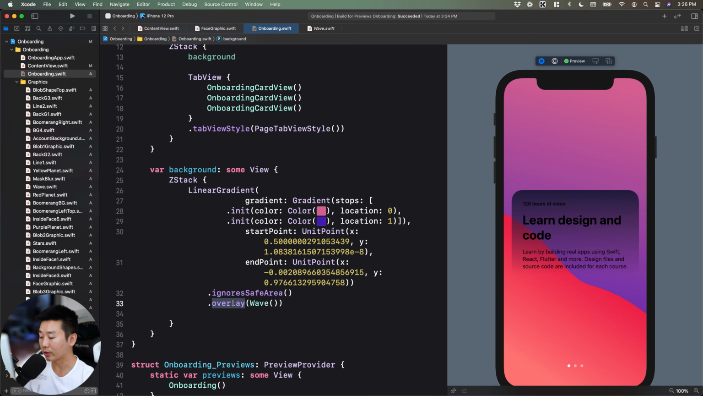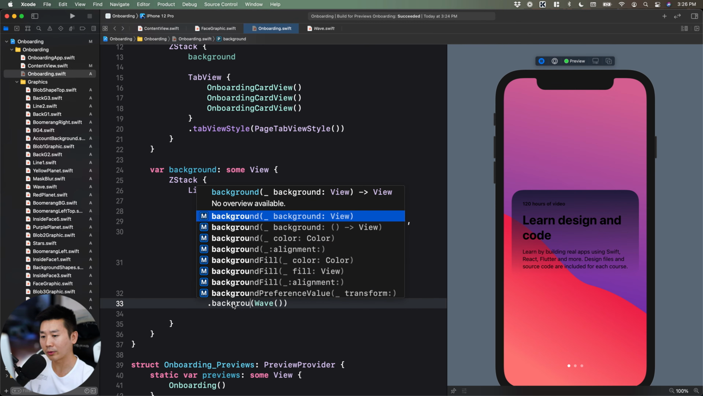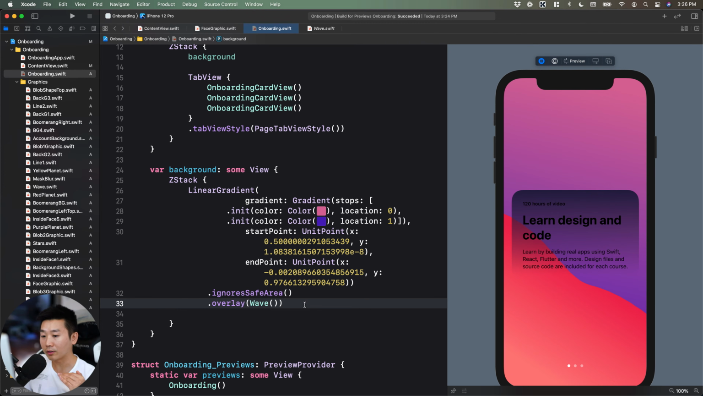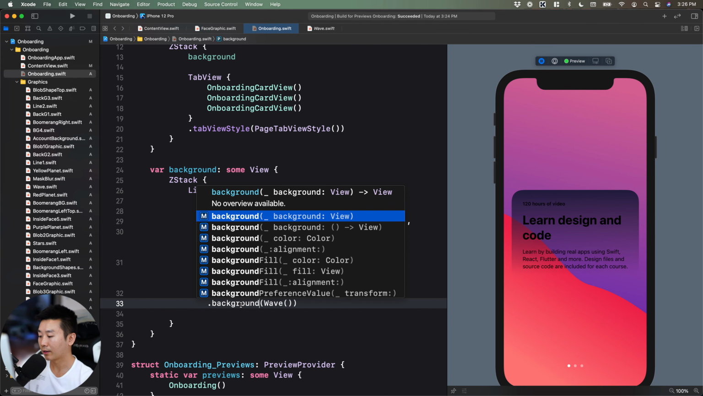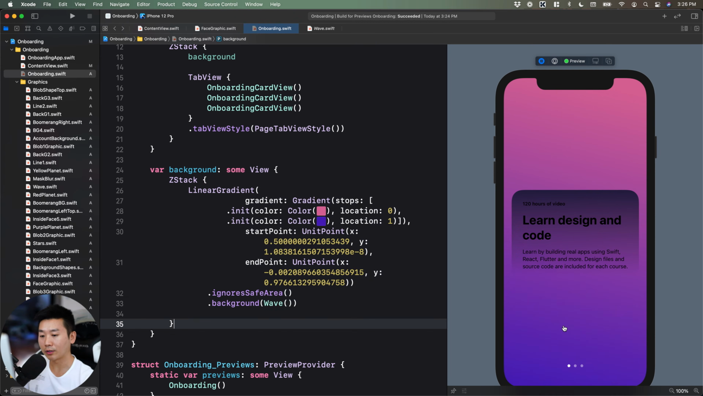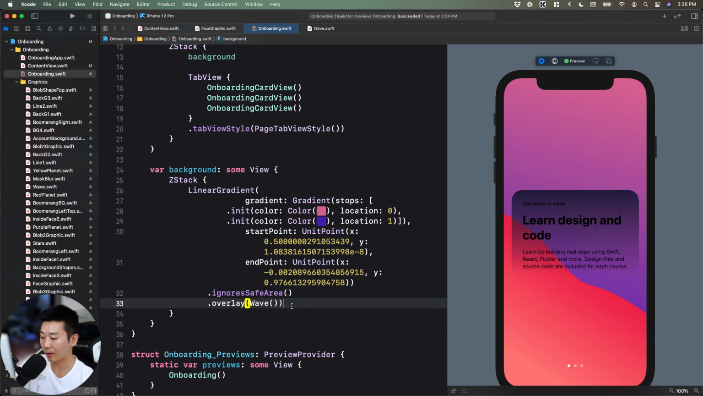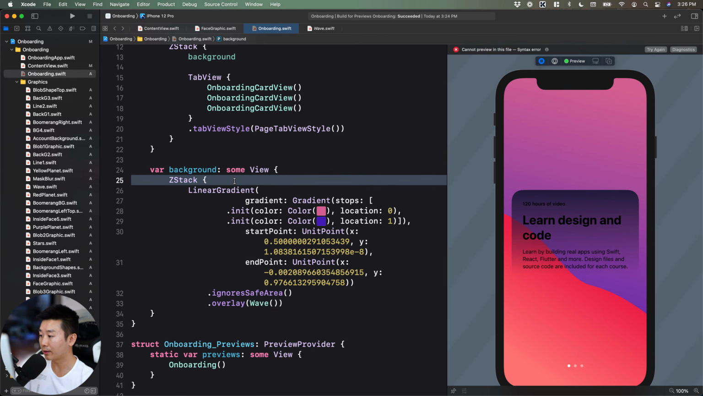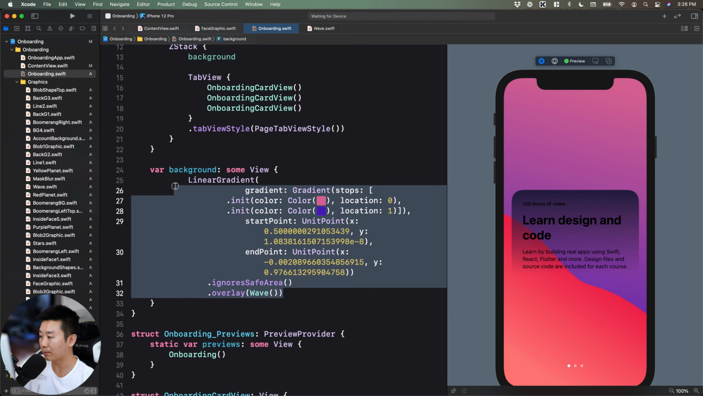And maybe not overlay, since you want to put it in the background. So it depends if you want to put it above or below the linear gradient. Yes, overlay is correct because I want to put it above the gradient. If I put it as a background, it's going to be below the gradient, which means that it's not going to be showing. Okay, and then since I'm using the overlay method, I don't need my Z stack anymore.